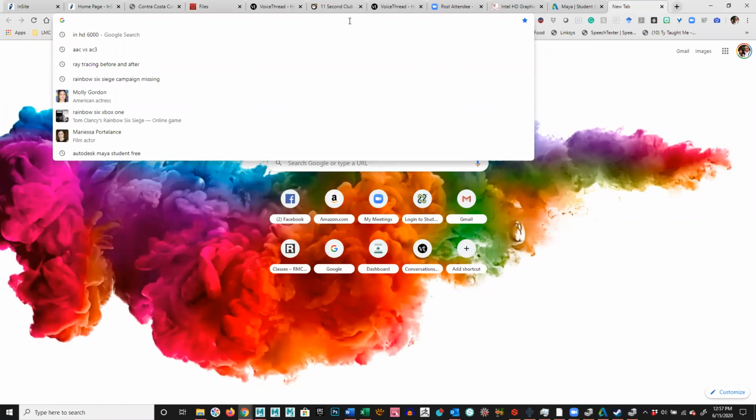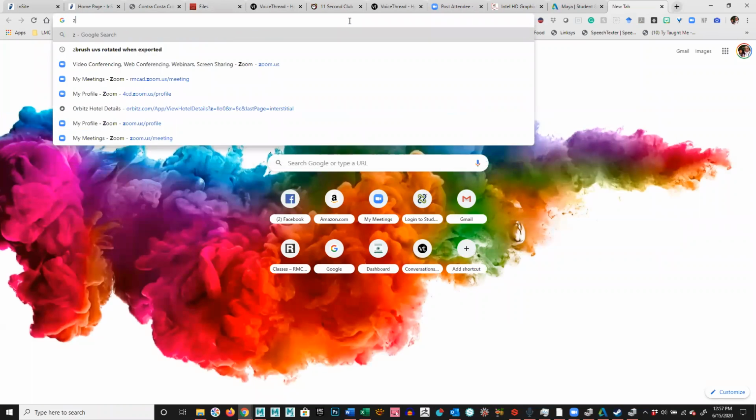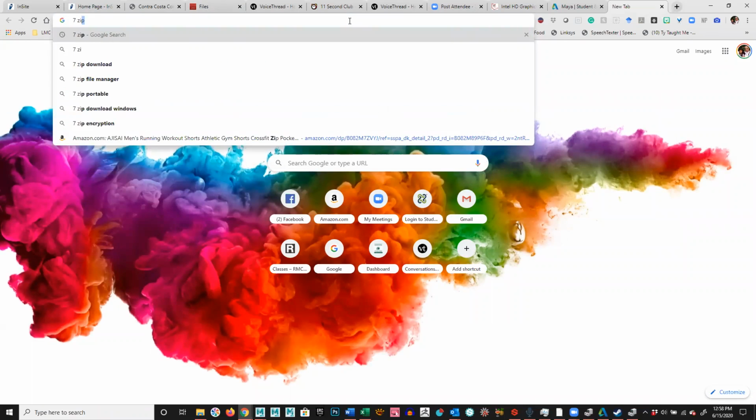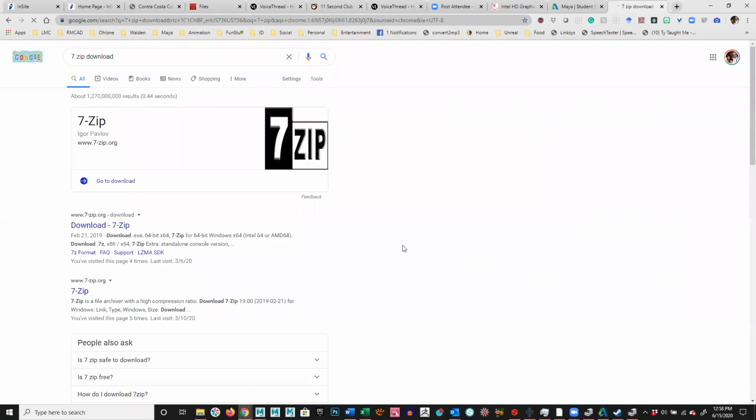So what you'll have to do is, God, what was it called? 7-zip. So if you download 7-zip to be able to open up those files, because they're going to be zipped, which means they're compressed, you'll have to extract them, and then you'll be able to load them up.